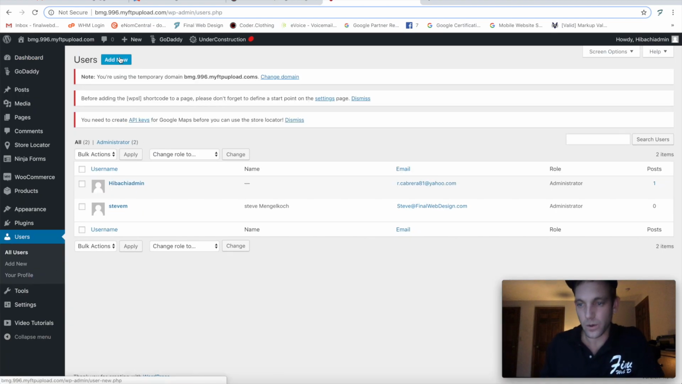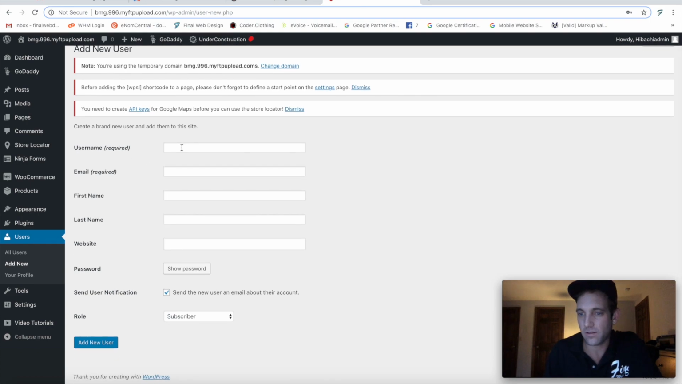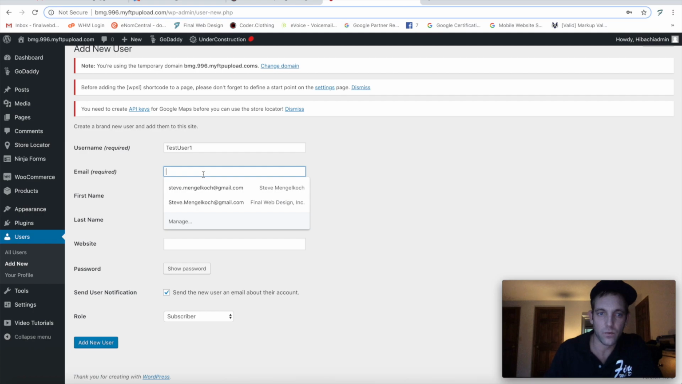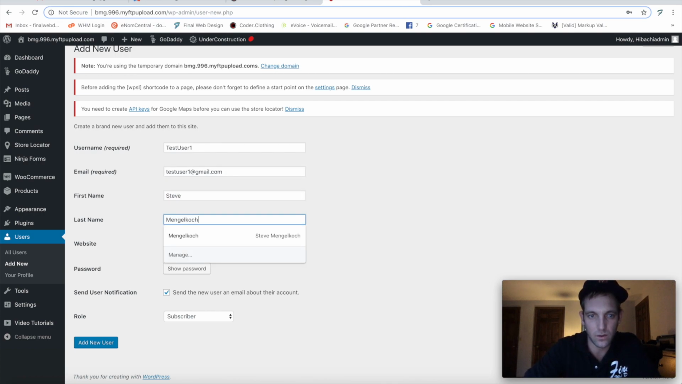overview. We'll go up here to the top and click add user. Now, when we create our user, we're able to give them a lot of different accesses to different parts of the website. So let's just go through here. We're just going to call this test user 1, and we'll just create a fake email, test user 1 at Gmail. And we'll just use my name, Steve Mingleco, even though that might already be used.